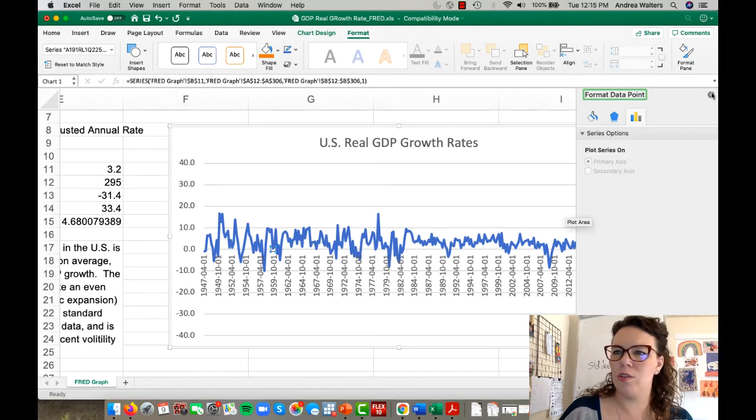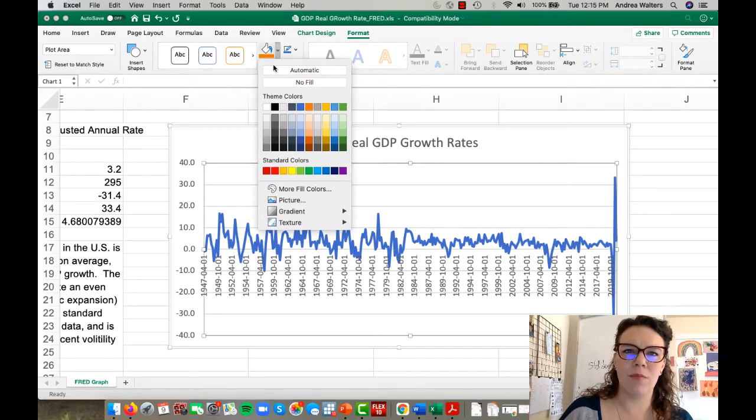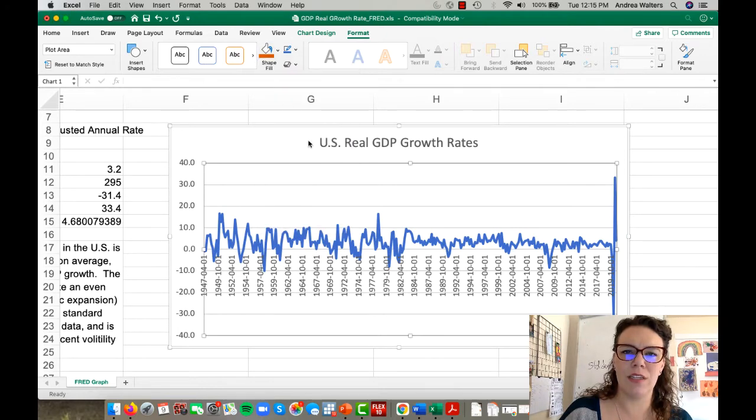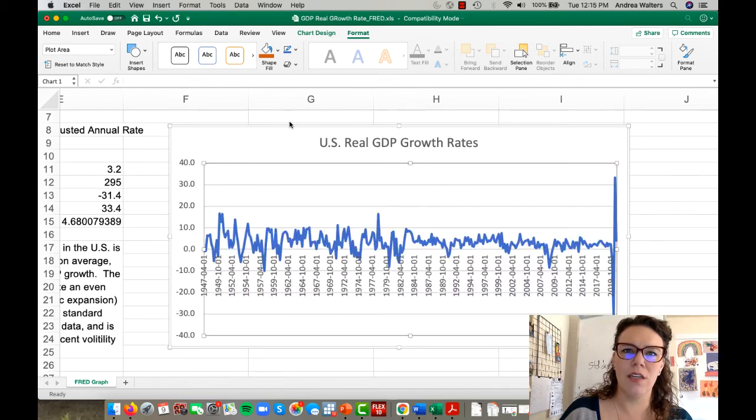You can also select individual data points and alter them. You want to be careful when you do that though, because what you really want to do is try to keep things consistent and simple and not too crazy. So you can see how things get crazy quickly when you start doing things like shape fill and that kind of stuff.